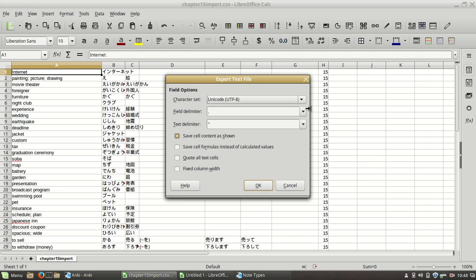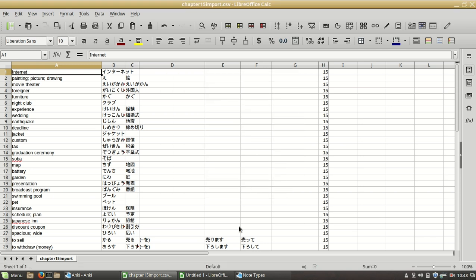Now, this will pop up because you selected the filter settings. So make sure that it says Unicode UTF-8. That is for Japanese and Chinese and I guess any other Asian languages, so that Anki can read it properly. Also for field delimiter, if you didn't use any commas in your whole sheet, you can use this, but I did, so I'm going to use tab. Just make sure that it's something you haven't used in any of the fields. So tabs is fine for me, and I didn't use the quotation mark. Save cell content as shown, that's fine. Hit OK. So now it's saved properly with all the data we want.